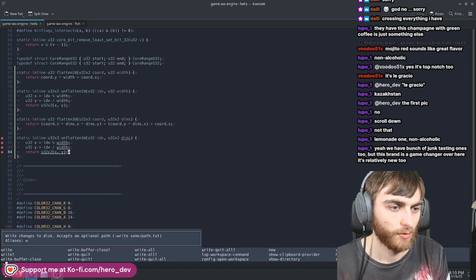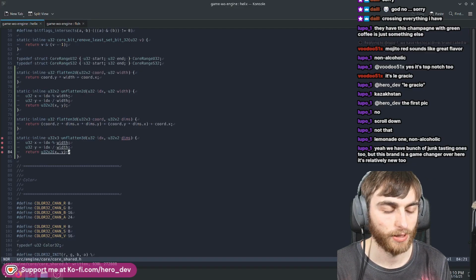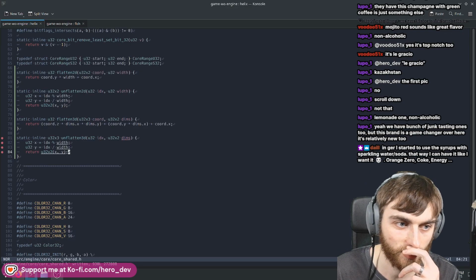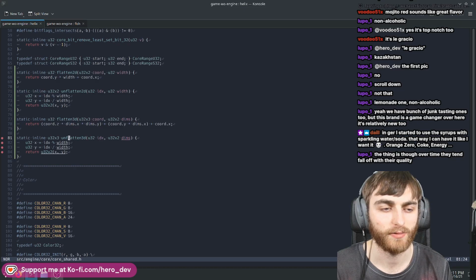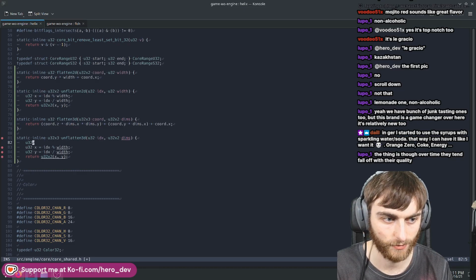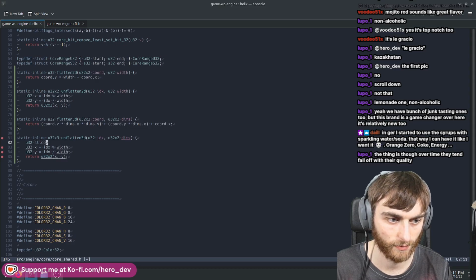There we go. Right, so unflattened 3D. The reason why the unflattened 2D works is because you're basically saying divide by that and you get the row, and mod and you get the column. Now that doesn't necessarily work. So it'd be divide by the slice. You need to be able to get the index within a slice, basically.